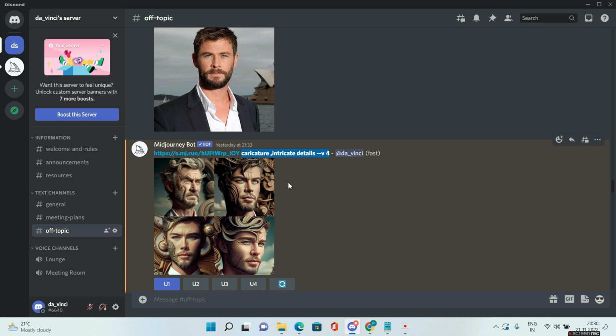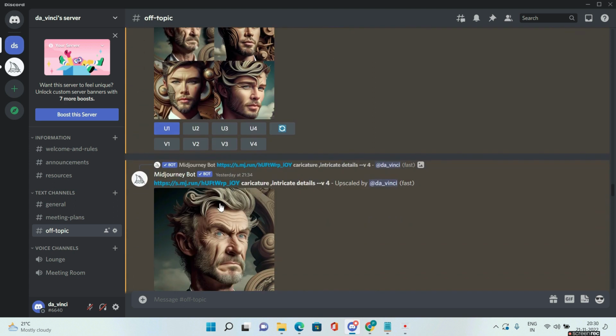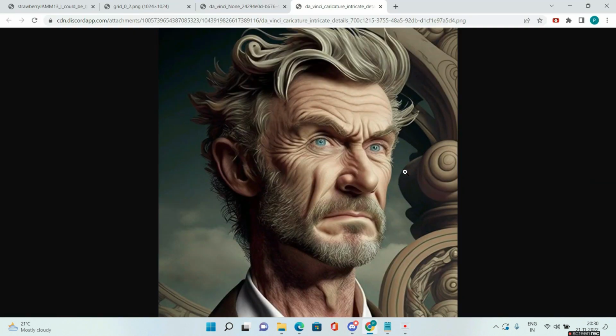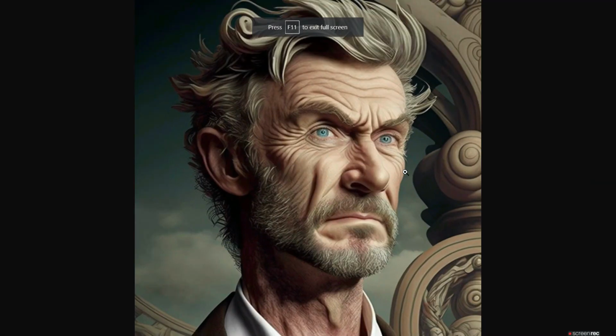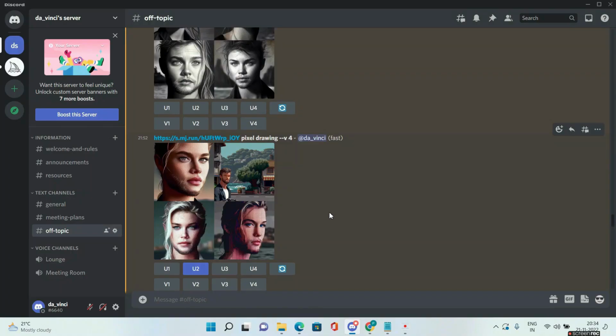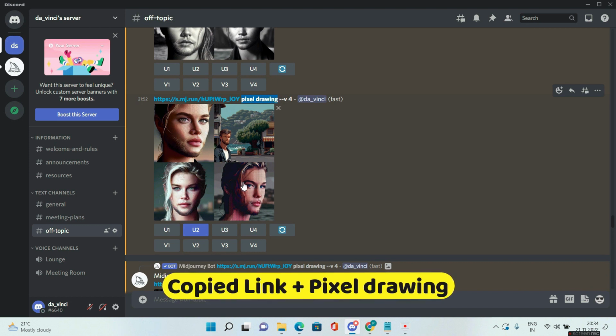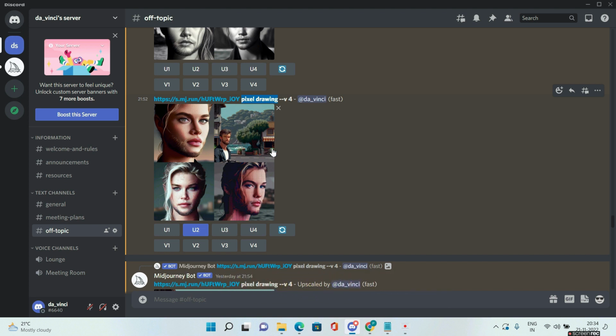Once you give these things, AI is going to give me these four variants, and out of that the first one I really like, so I went ahead and upscaled this particular version. If this is what you are going to find, I think this is pretty cool indeed. For the next image, I think this was absolutely fabulous with the pixel drawing. We can neglect these three, but with this particular second quadrant image, I was really quite satisfied.